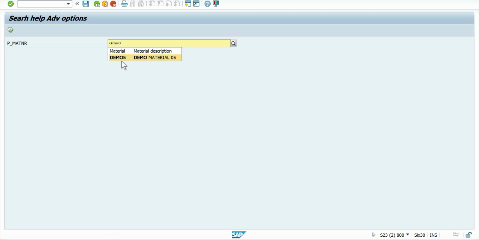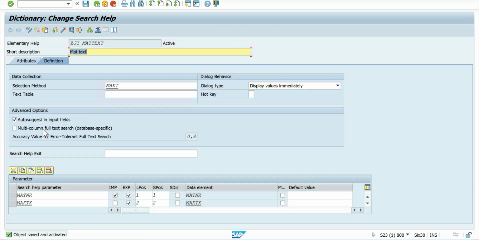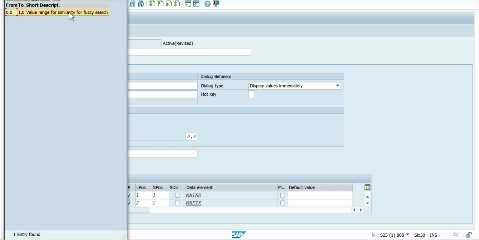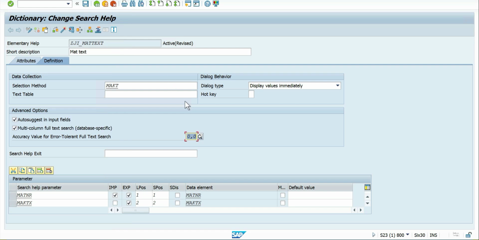Another option is to enable the full text search. Wherever this entered value demo is used, I want all the records to be listed here. Demo may be in smaller case, or in the second or last word of a particular description. I want everything to be added here. For that scenario, we make this option also enabled. Once you select it, you can enable this range 0 to 1. You can choose whichever is fine for you, but 0.8 works better. So I'll go with 0.8 and save it, activate it.